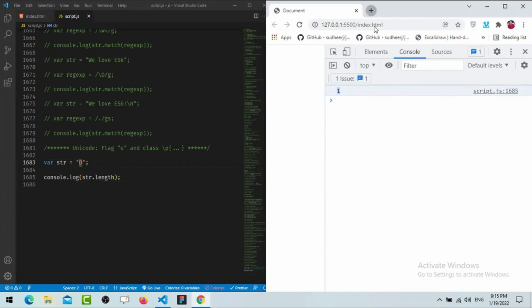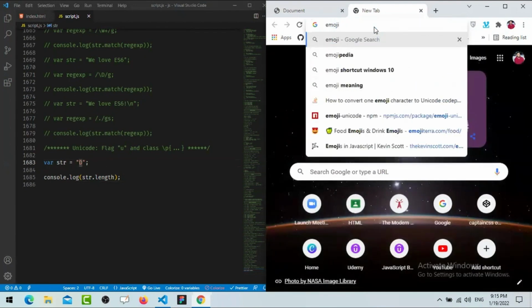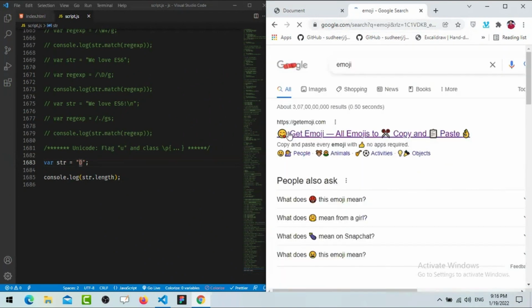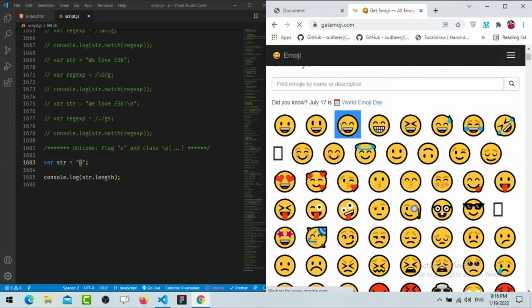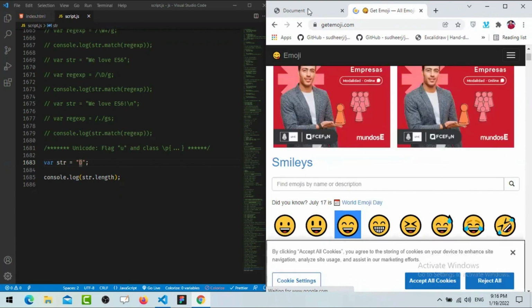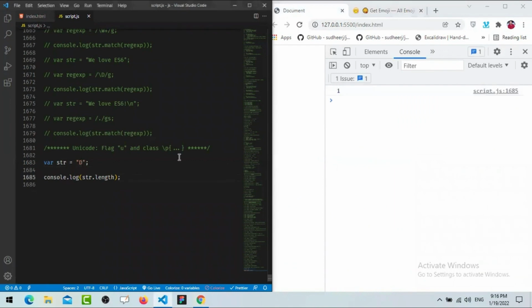So if it is an emoji, let's say from here I'm going to take some emoji. I'll just copy this one. So right now, for D the output using length is 1. If I'm using one emoji or 2 emoji, what will be the length of this string? Because this is also one character, and this is a kind of Unicode character. So what will be the length now?